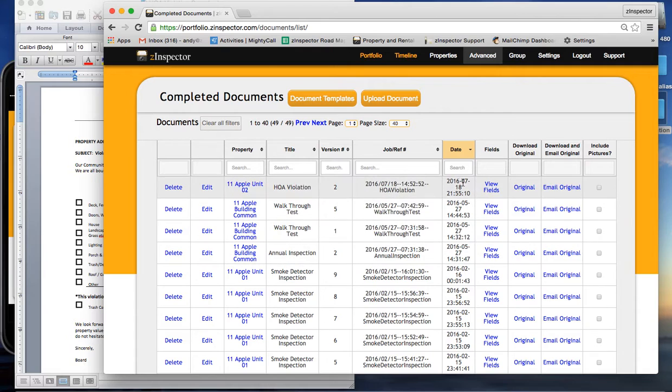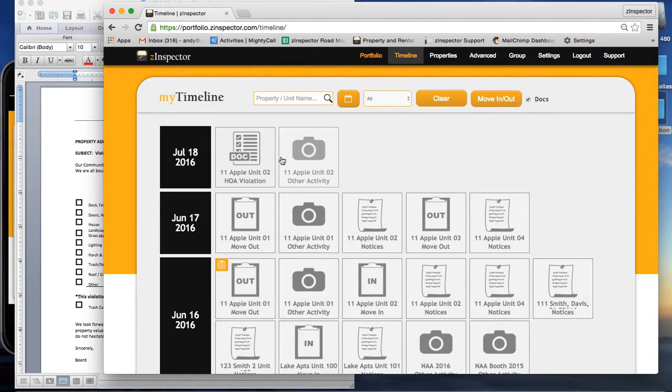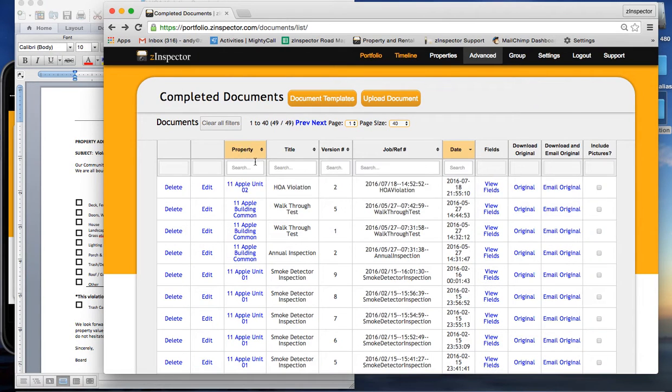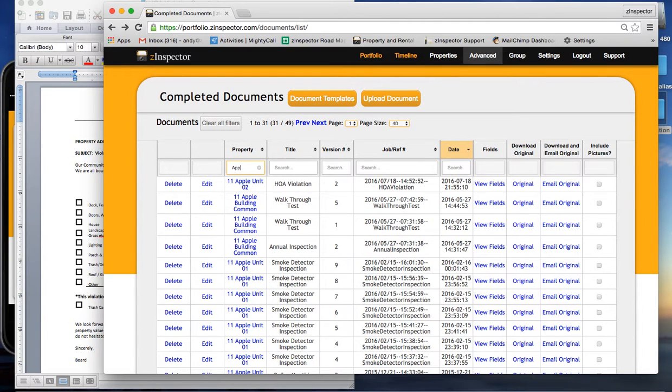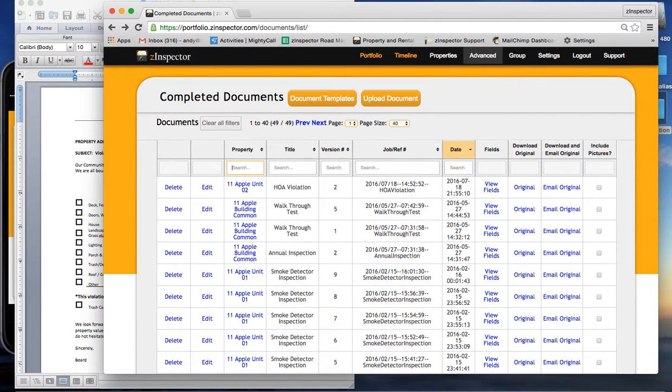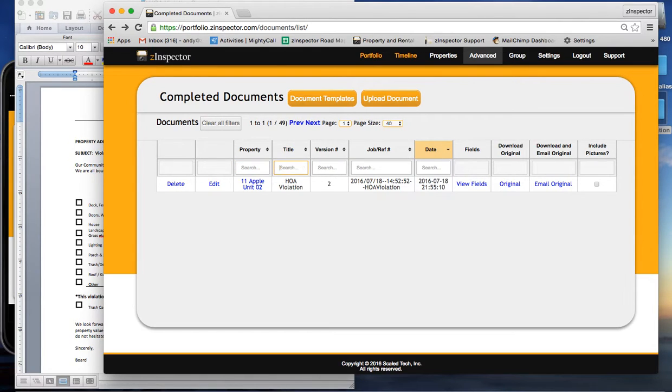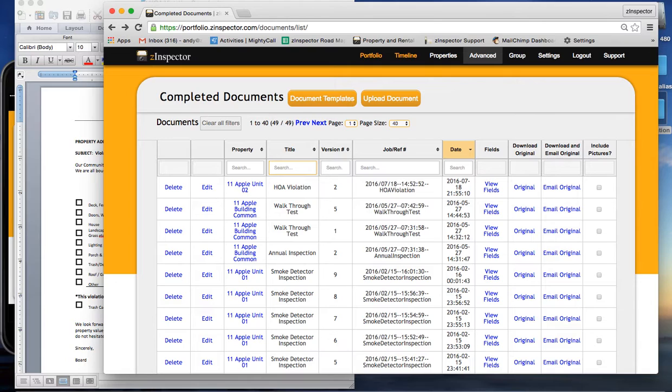One of the nice things is that in addition to these documents showing up, an icon of these will show up in the timeline. As your documents are completed, they will show up there. You also get a nice Excel view of all your different documents. It's all searchable, so you can say, show me everything for 01, or show me everything on Apple Street, or whatever that may be. And then you can also look for some other completed documents. All right, so that's what this is going to look like at the end.